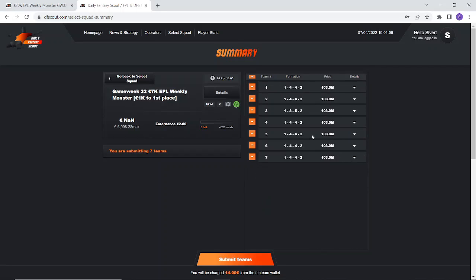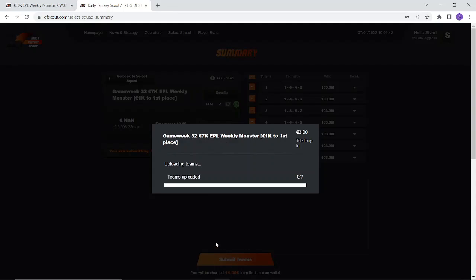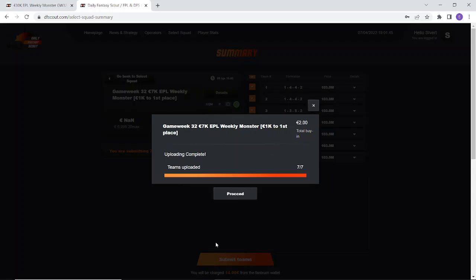Now I have 7 teams here. If I want to add more teams or make other adjustments, I want to change the restrictions to have fewer teams, or if it's a player I'm missing in many, if I want more players in all my teams like Kane, I can just press on that. But if you're happy, then you will see how much it costs you here, 14 euros for these 7 teams. So just make sure you have that in your Fanteam wallet. I press submit teams. Just a couple of seconds, it will upload.